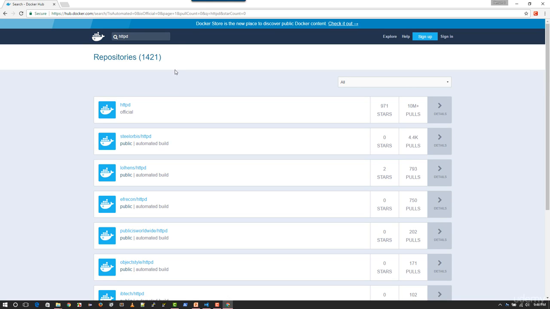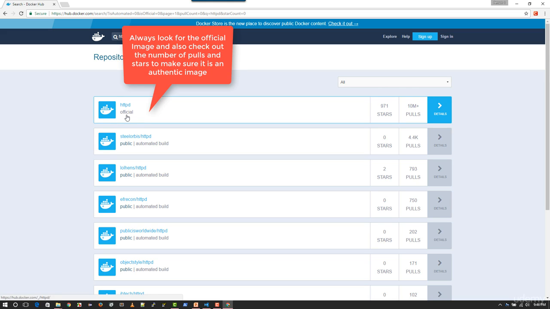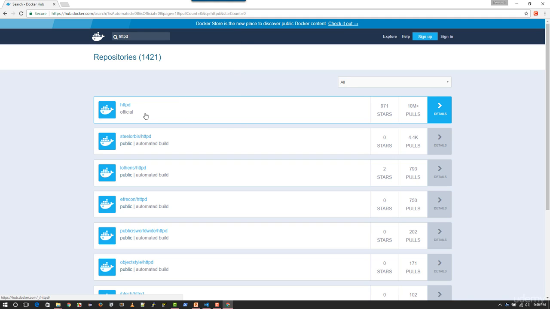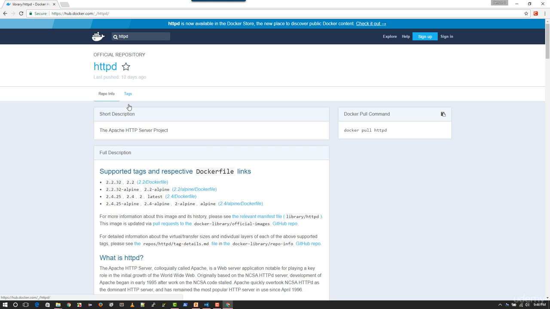So this saves the software engineer or Unix engineer from having to get the image and install it at the prompt. Let's take a look at this. I just searched for HTTPD. The first thing I get is an official repository of Apache HTTP server. Look for the word official. And as you can see, it's got 10 million pulls and 971 stars. So I will click on this to take a look at it.